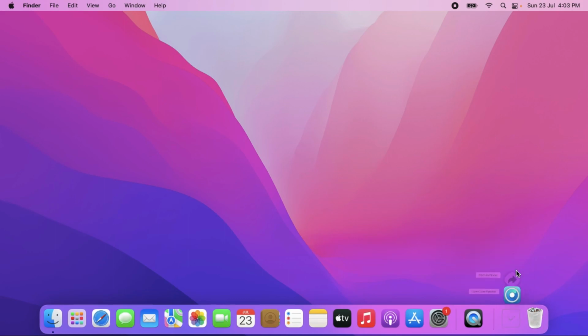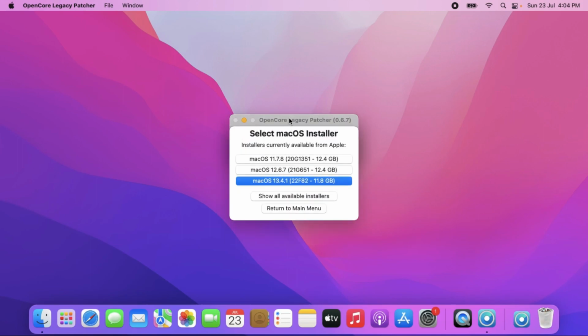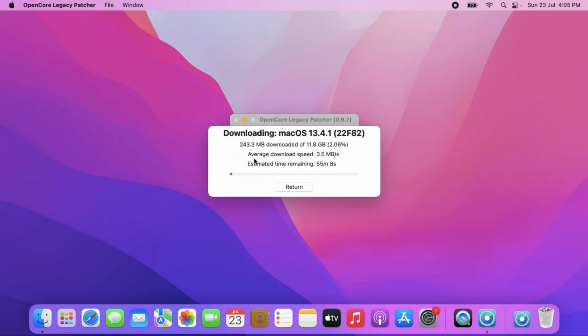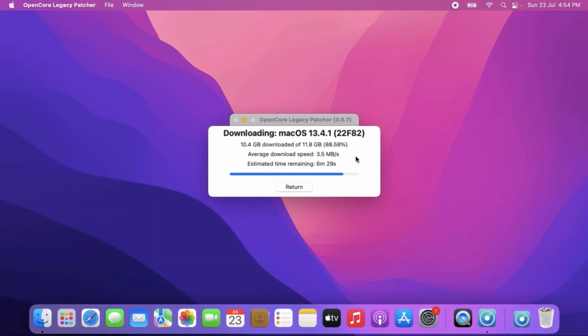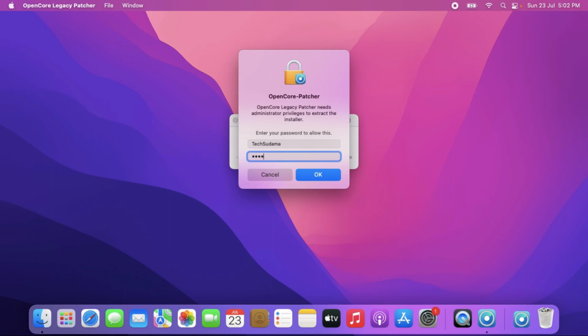Open the OpenCore Patcher tool, click on create macOS installer, and download macOS installer. Just wait here for a little bit. Now select macOS 13.4.1, that is macOS Ventura, and here you will have to wait till the download is completed. Now it is validating itself. You will have to wait here. Now put the password of your machine, then click on OK.